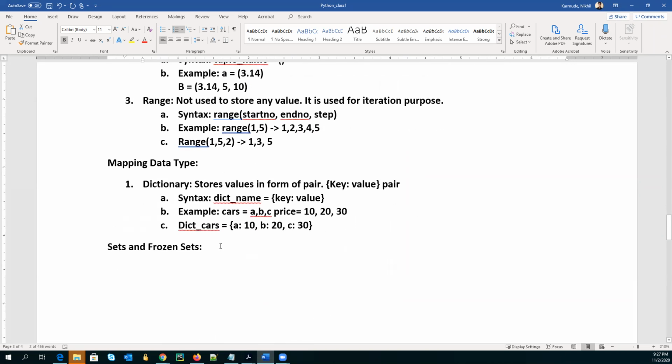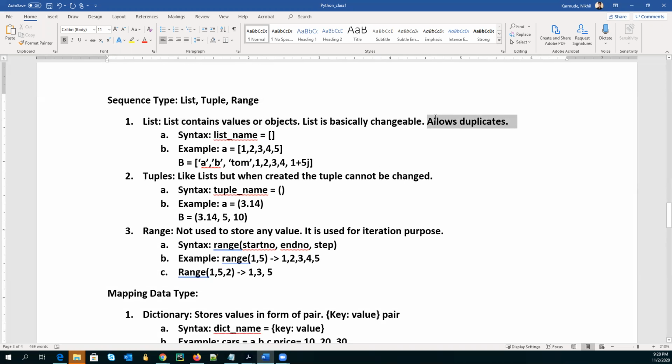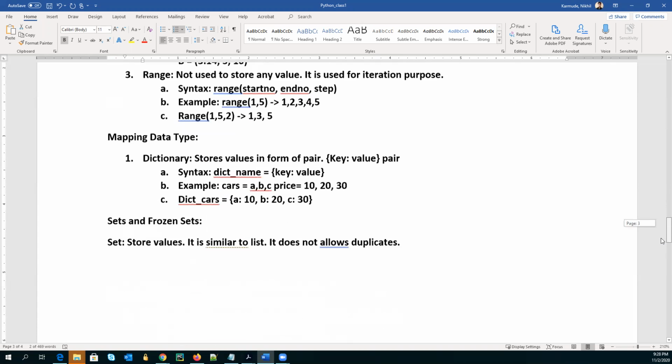If I give an example, what is a set basically? A set is also used to store values, and it is similar to list, but the only key difference with a set is that it does not allow duplicates in it. Whereas if I go into a list, my list allows duplicates, but my set doesn't allow duplicates.